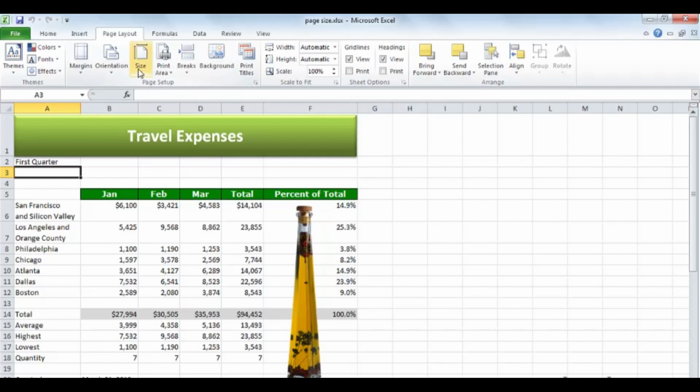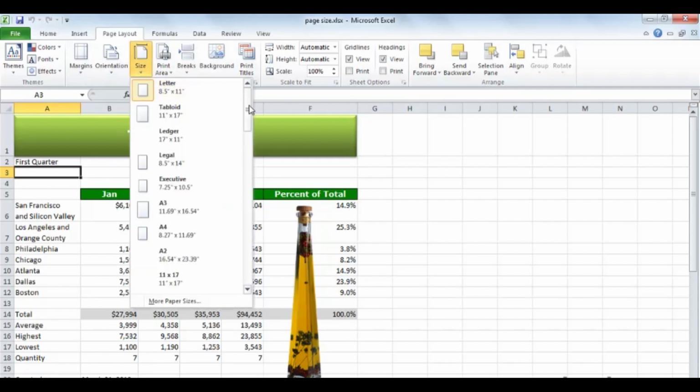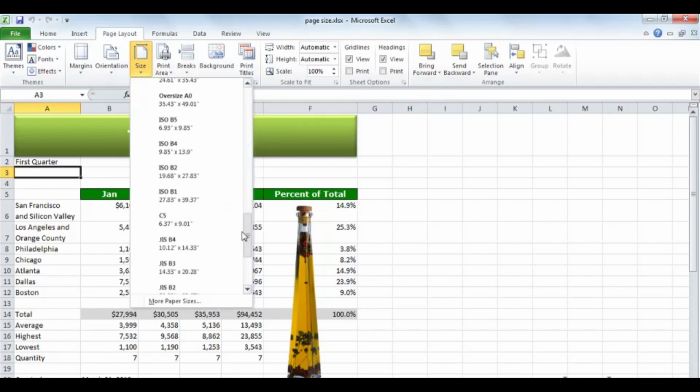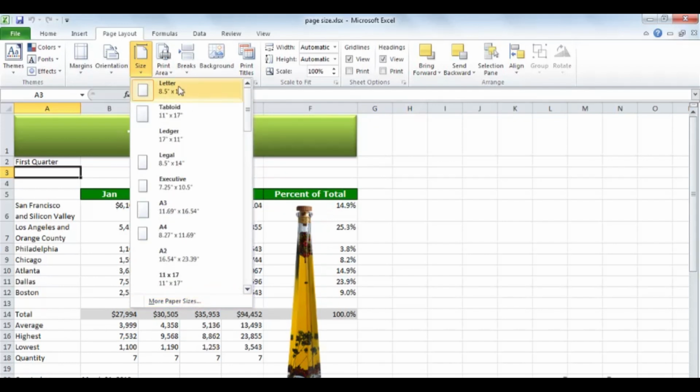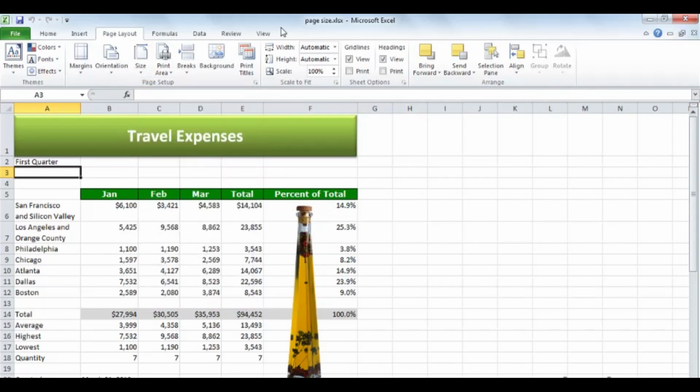First, let's take a look at page size and click this. And you see we have all sorts of different page sizes. Some you may not recognize what they are. And you can always go down here and choose custom size, but I'm just going to leave it as letter, so you could just click off it here somewhere.